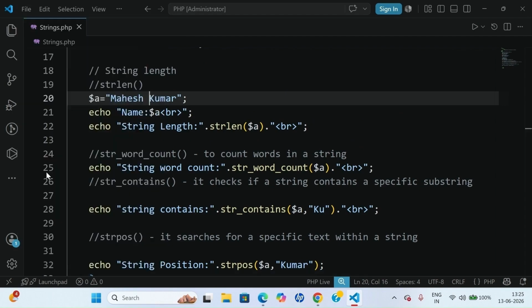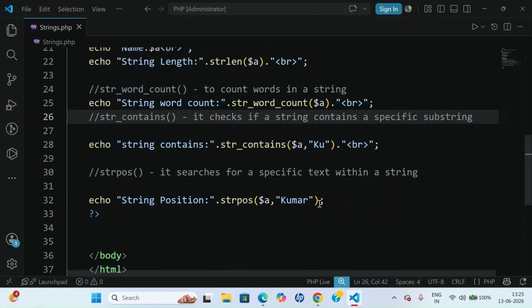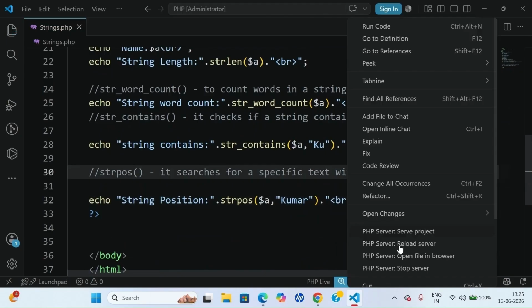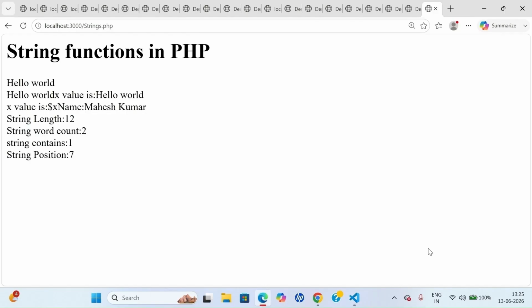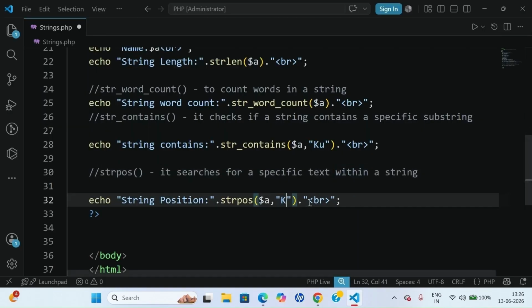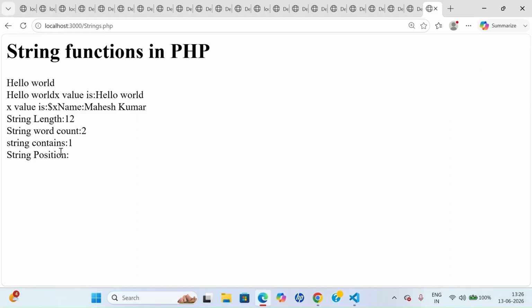Just save and run. So you have got the answer here. String position is 7, because it gives the index number. Suppose I give a value which is not available, some xy, but xy is not there, then again run, you don't get any answer here.